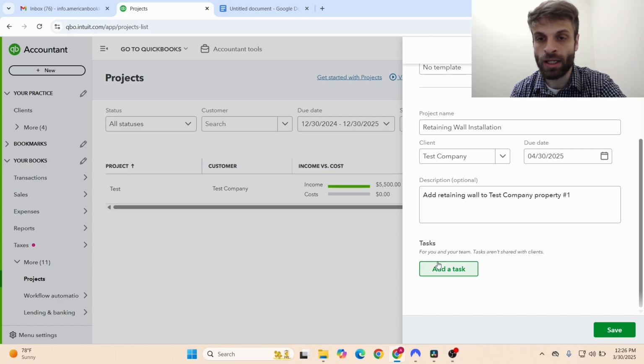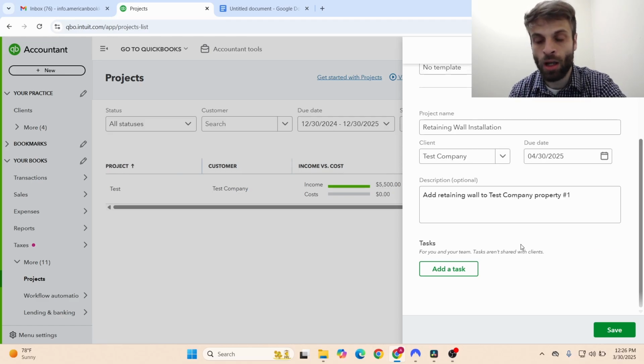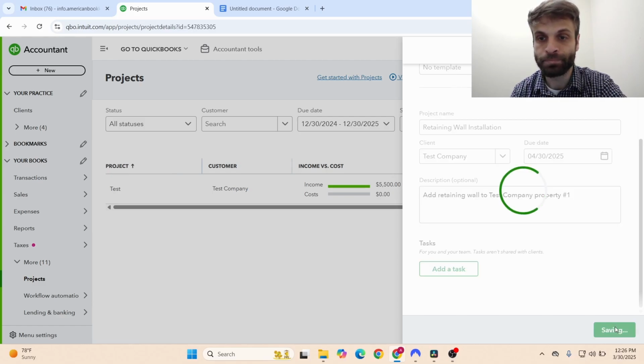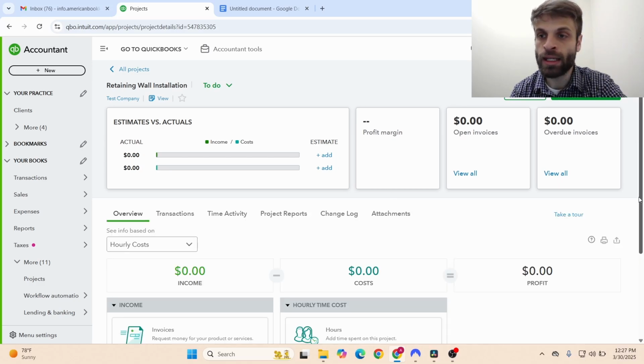Something else that's interesting is we can add tasks for particular projects here. So we can add task names. Just again, it's shared just with you and your team, not for clients, just to help you stay organized. So we'll create this project. We'll click save here. And then this screen will show up.